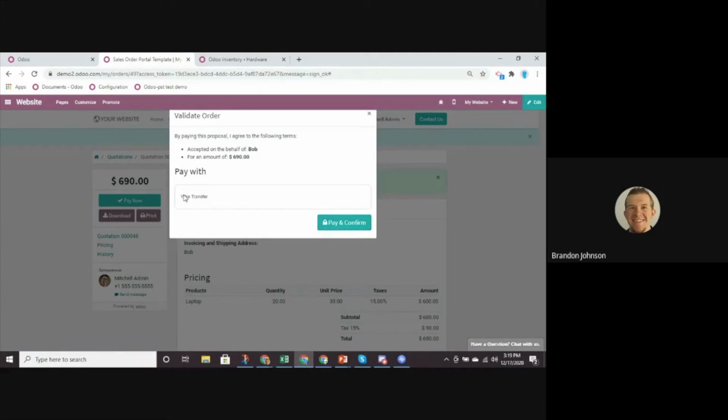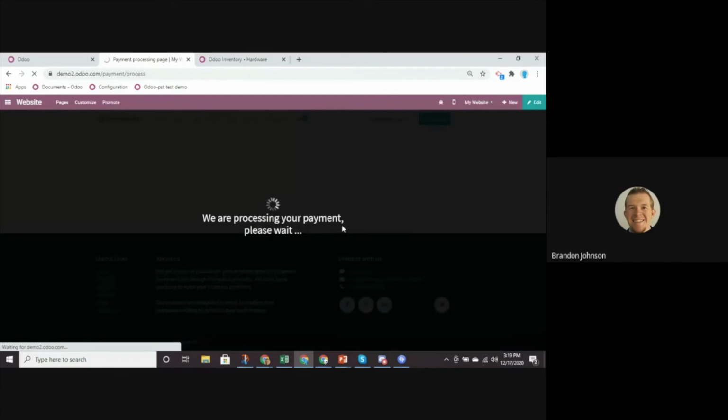And we could also allow him to pay through a number of different ways. I don't have any of them set up in this demo database, but we could have him pay right then and there and go directly to the invoice and allow him to pay in full without having to do a wire transfer. So that's one of the nifty ways that Odoo can streamline that process, allow your customers to pay online. In our case, I'm just having him click pay and confirm.